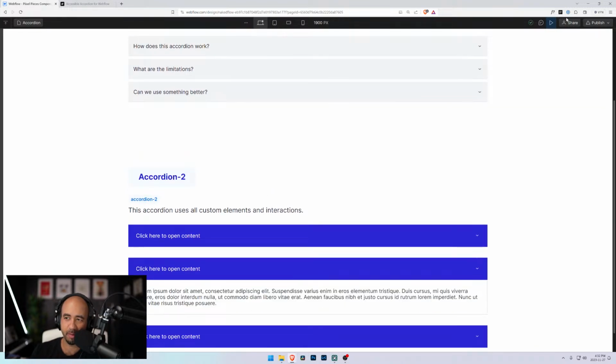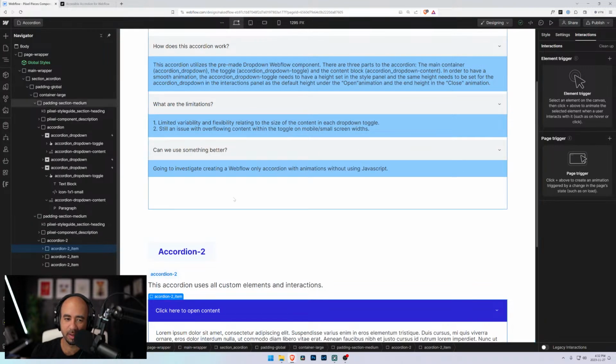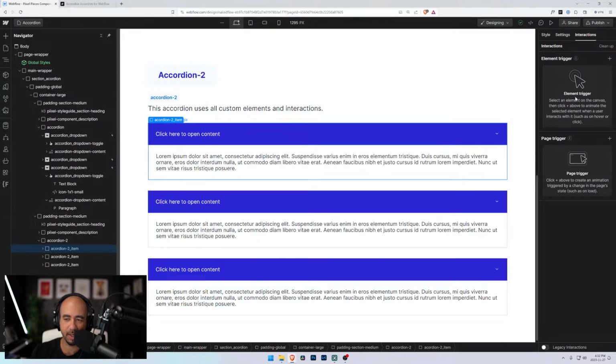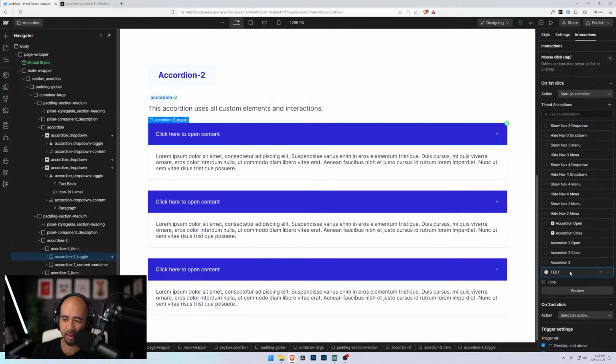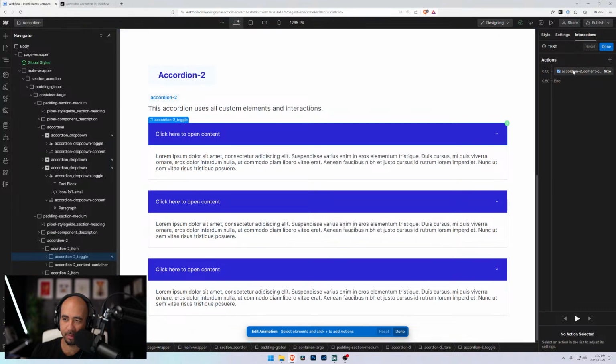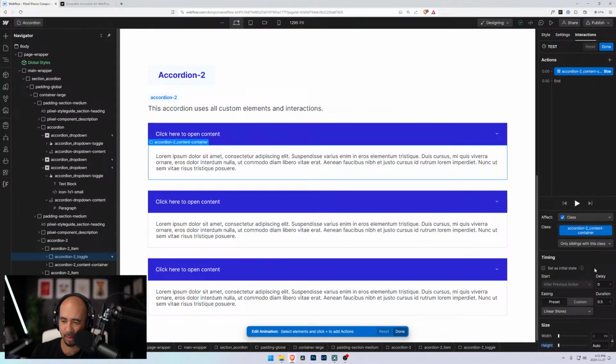Because this one's opening, that one's closing. So they're not going at the same time. So we have this one going to auto, because they're basically going at the same time. But then when one finishes, then the other one's already finished, and then it just displays it. Something like that, I think, is happening.